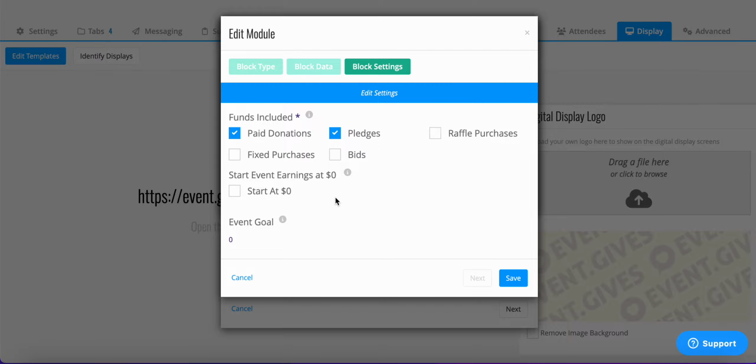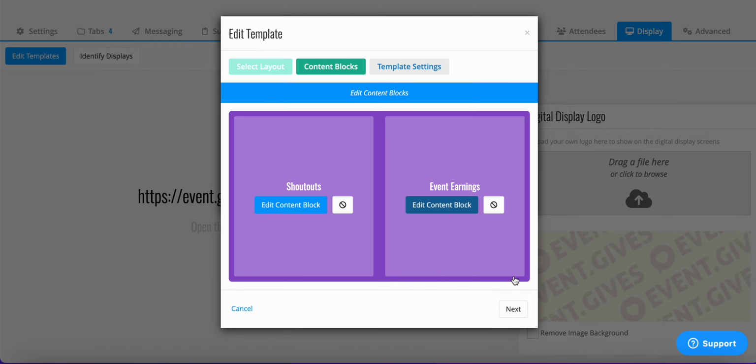So because I've selected show previous donations, I will leave that box unchecked so that it will show our total amount. Your event goal here, you can select to include a goal. However, our best practice truly is to leave that empty. We never want to create a ceiling at which, once it's met, people will stop giving. So I will leave that empty and click Save and then Next.